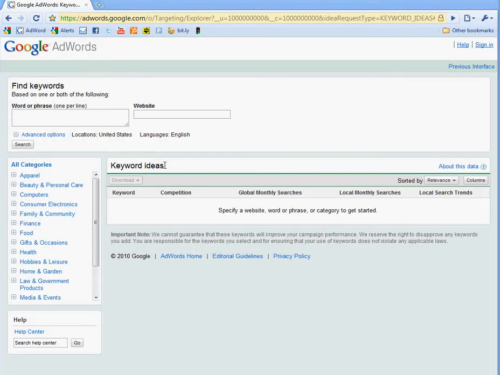We're going to look at somebody that is in the locksmith space, and particularly somebody that would be in the Dallas area locksmith space. So we're going to just type in a couple of words, and Google AdWords is going to come back with some suggestions for us and give us some information as far as how many searches per month there are for those phrases.